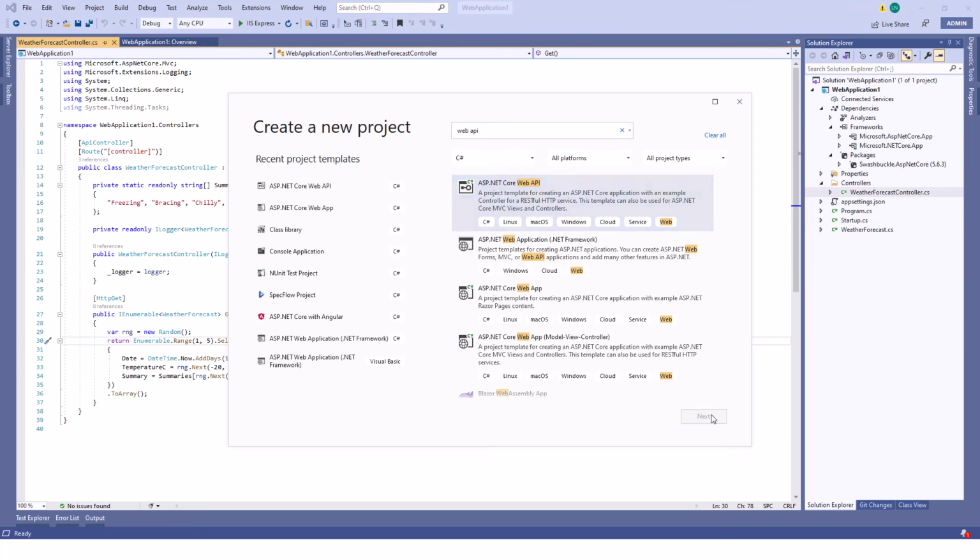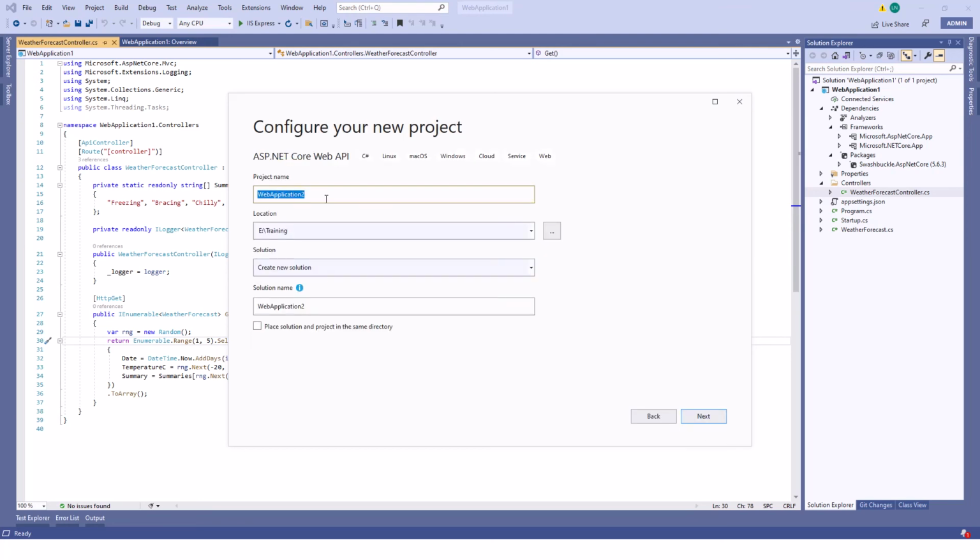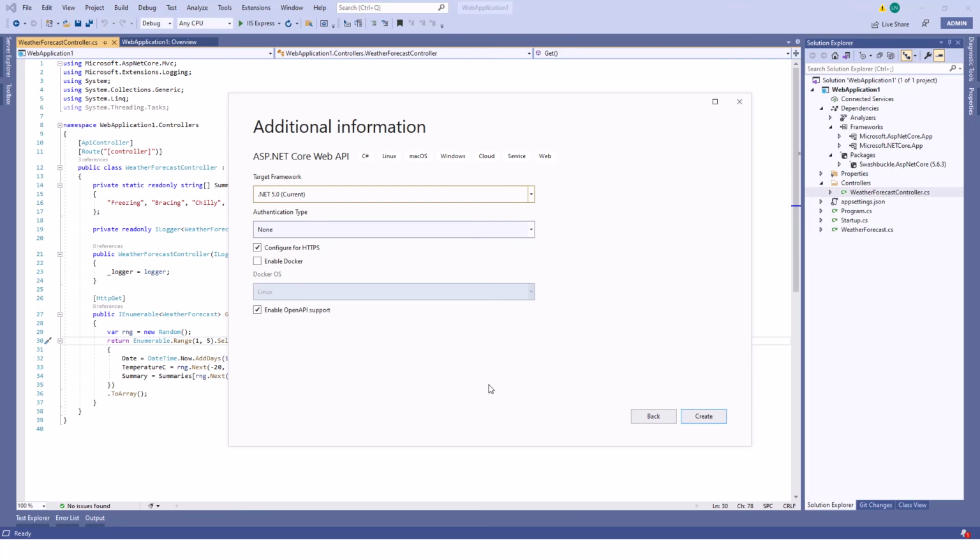I can select this one, go next, and keep all these text boxes filled with whatever information is required: project name, location, solution name. And next is the required target framework. I'm going to implement this API using .NET 5. This is basically the current framework we have, and we can use the others as well, as they are listed here. So let's go with .NET 5, current in the sense of the present one.